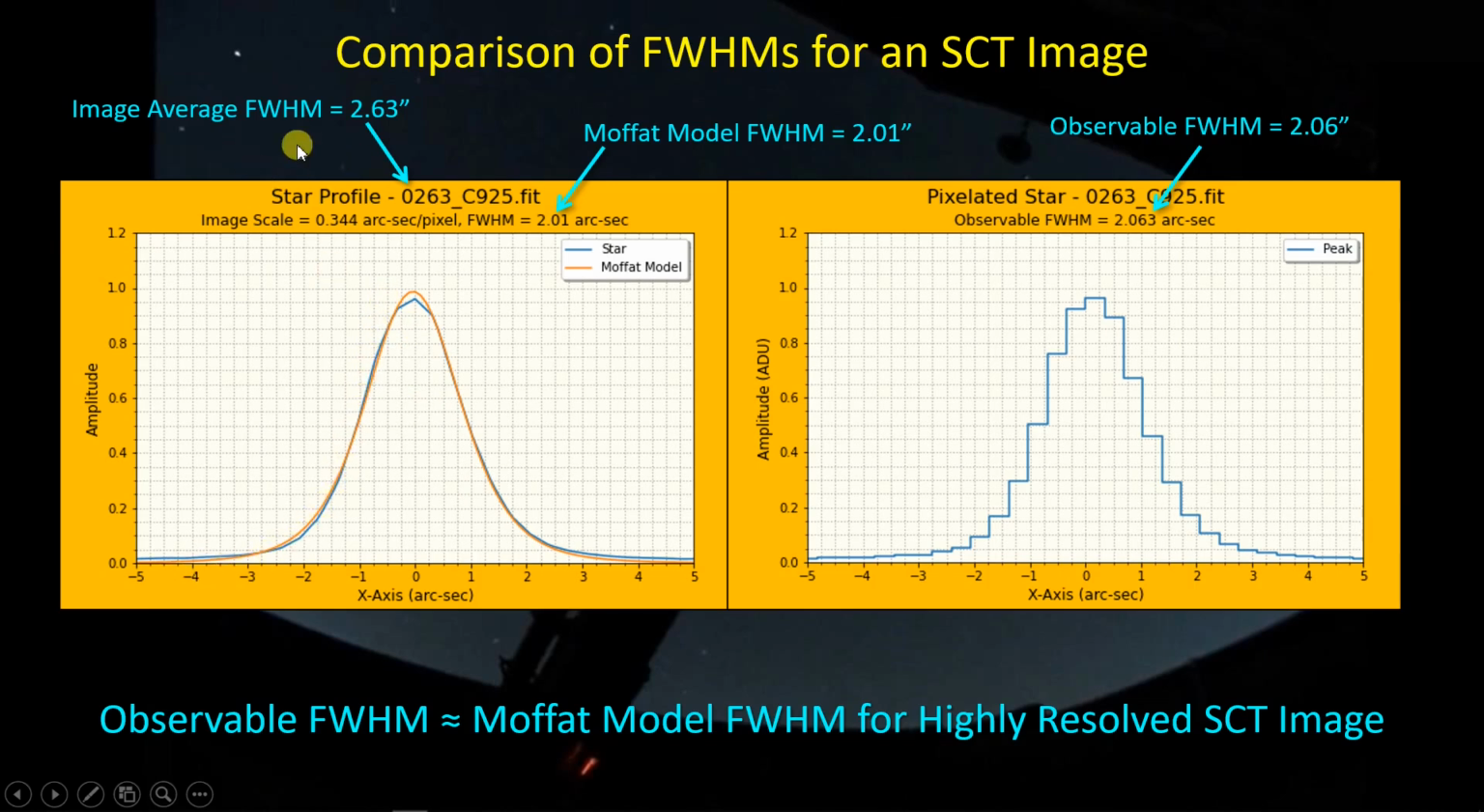So the image wide full width at half maximum in this image is 2.63. This particular star is down at 2.01 arc seconds, and the observable full width at half maximum is 2.06. So because we have a much more resolved system here, the full width at half maximum as observed and pixelated is actually pretty darn close to what the Moffat star model full width at half maximum is. So in this case, you don't see the effects of the pixelation as much as you do with my other scopes.